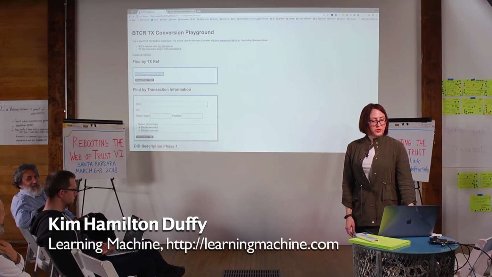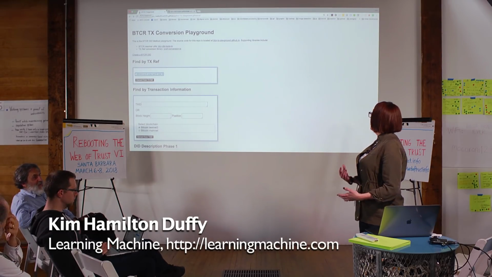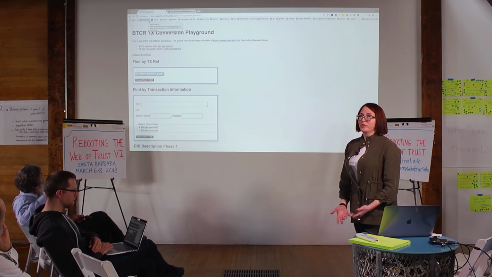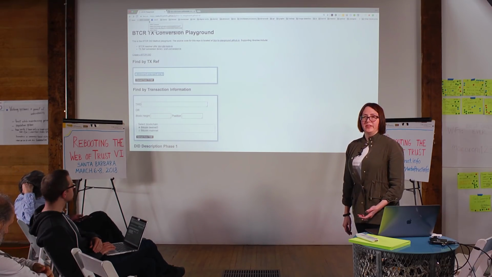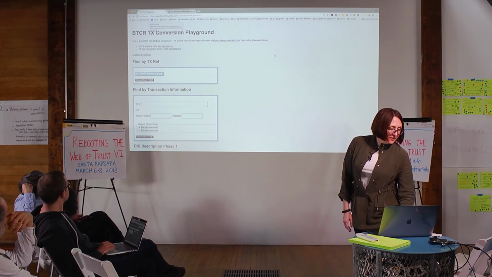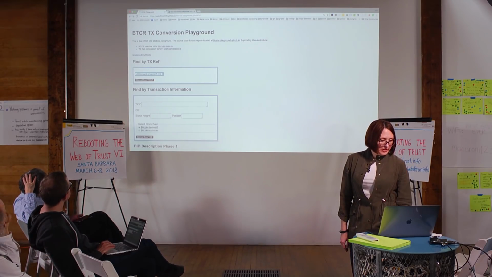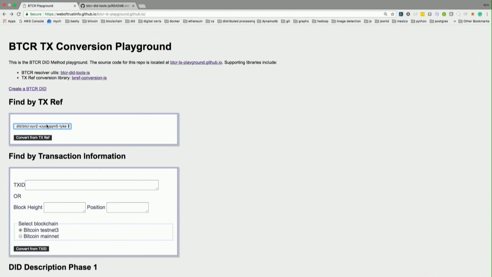So Christopher showed the process of creating and rotating BTCR DIDs. What I'm showing now is a playground that we created, and keep in mind it's mostly for educational purposes, but the idea is that this allows several operations. One is that, given a BTCR DID, you can convert it from a TXREF.